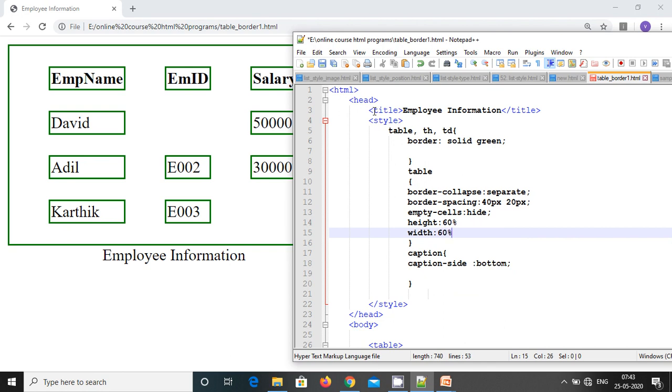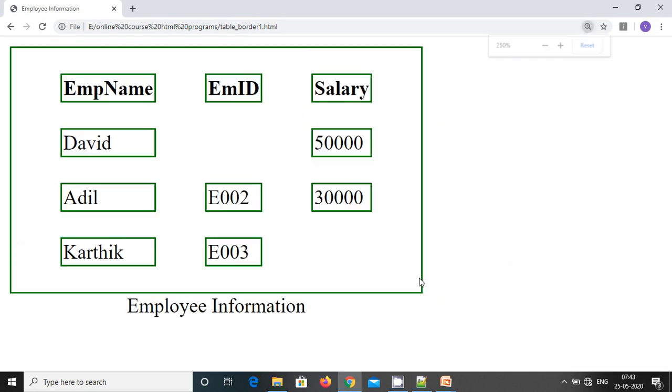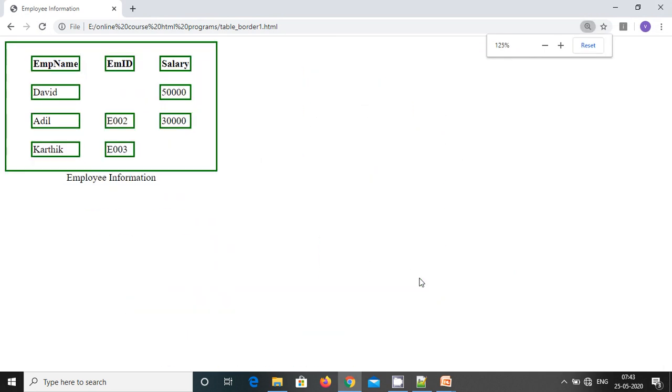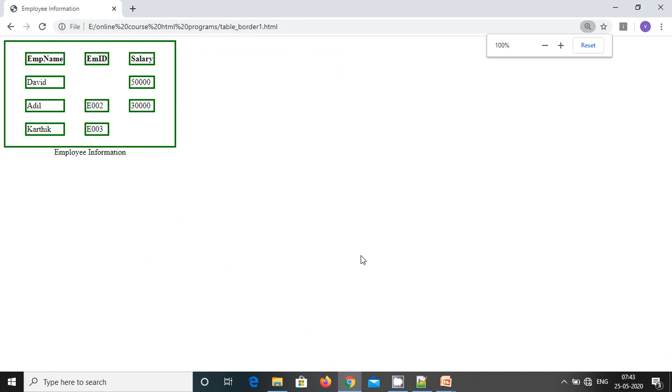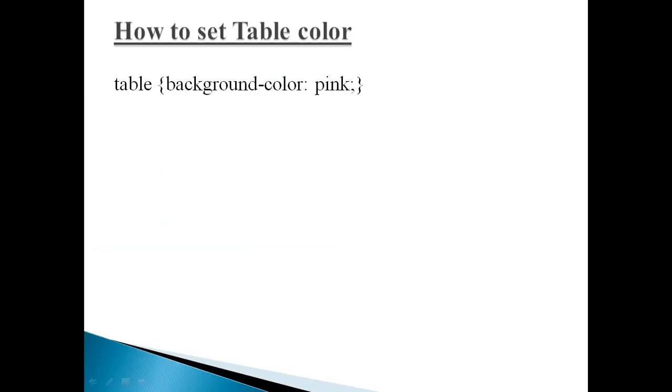Let's see how it's going to work. Save this. Let us refresh. So it's already at 60 percent. Let me show you. Okay, it's at 60 percent. So now it's appearing at 60 percent and 30 percent, horizontally and vertically.